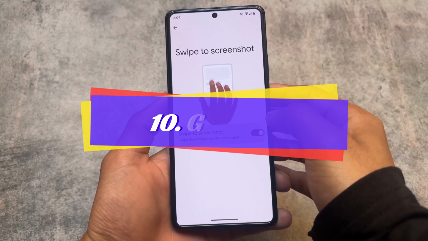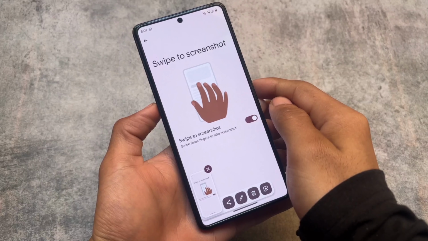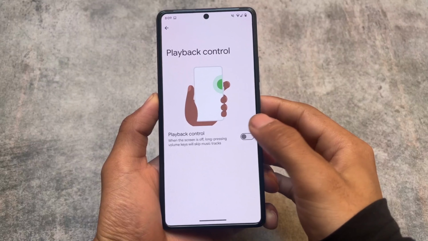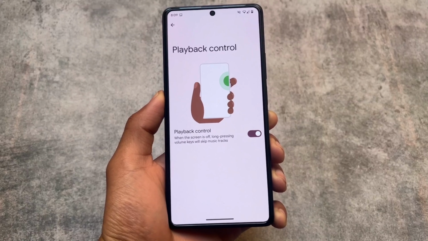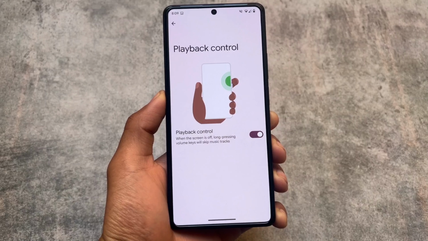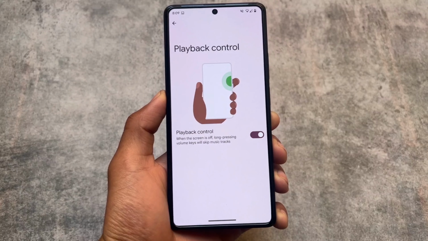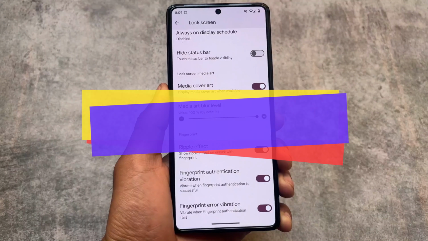One more thing is swipe to screenshot kind of gestures, because this feature is unfortunately not present in LineageOS, which is why I think that is one of the most useful features missing from there. And the playback control, where you can see long pressing the volume keys will skip the music track, is a very useful thing if you play songs or music on your device. Doesn't matter if you use headphones or not, but this is a very useful thing.